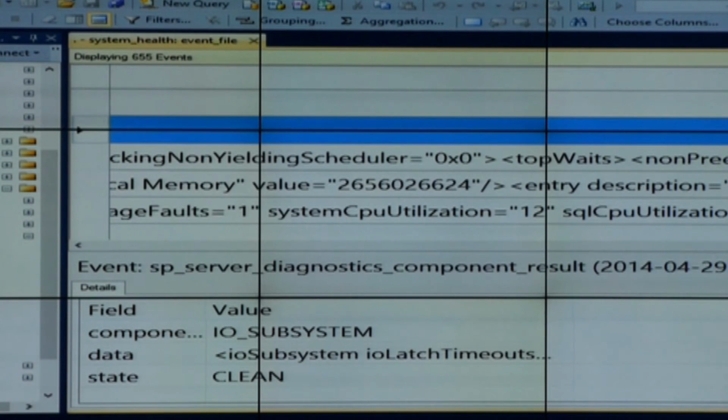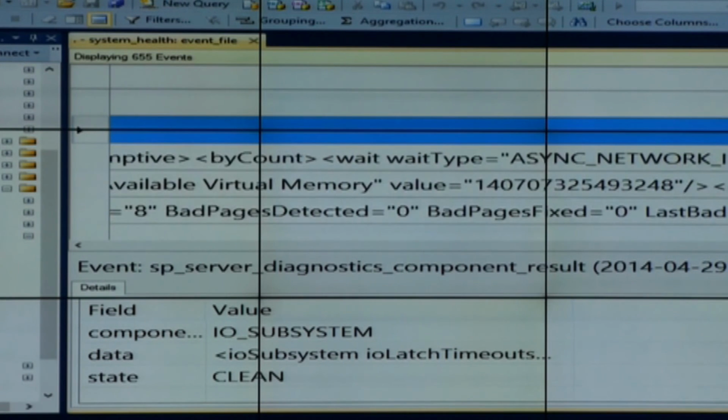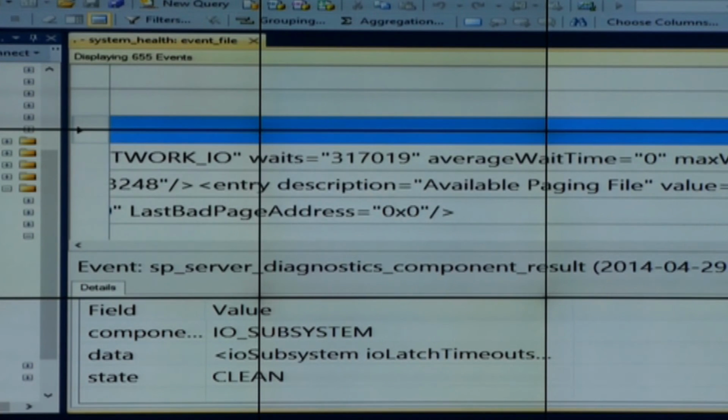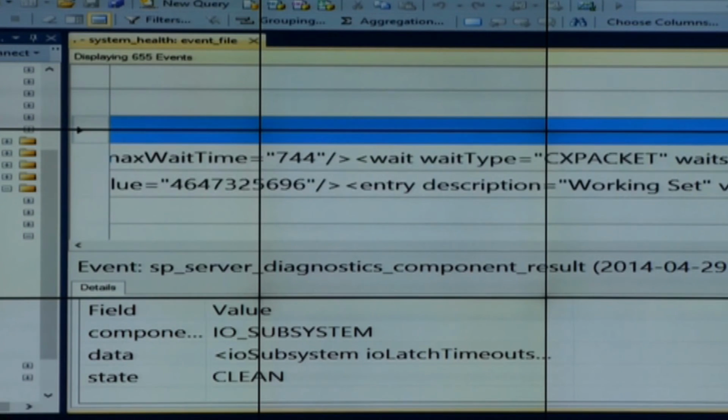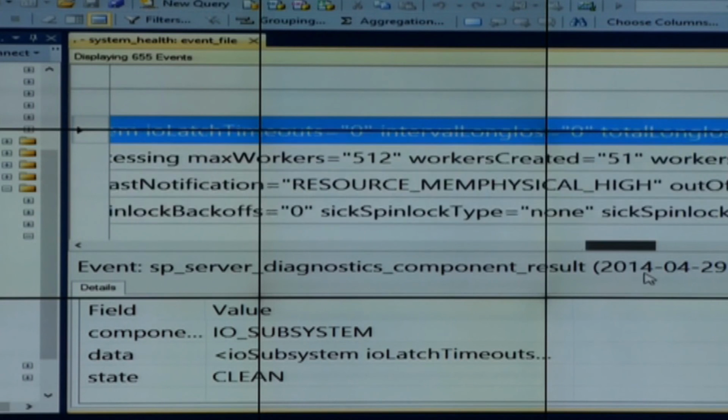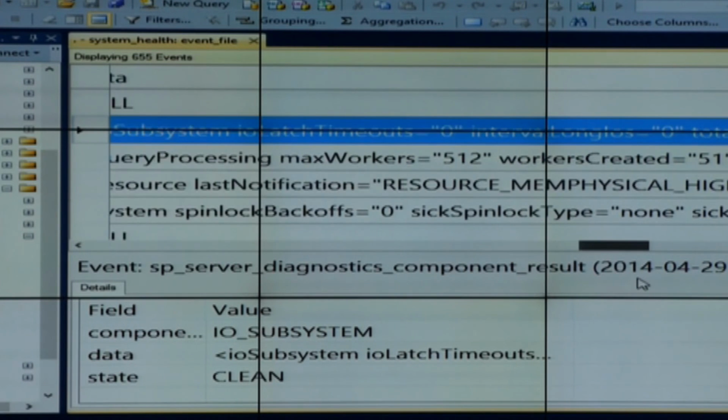So every 5 minutes, we're collecting what are the top waits by count for wait types. Async network I/O is the number one wait type in this particular scenario. And I get the average wait time, the max wait time for each of those, CX packet, et cetera, et cetera, et cetera. I can see information about memory, and I can get things like spinlock backoffs if I think there's some sort of spinlock problem. So each of these XML result sets can be shredded, and you can find key health statistics about what might be going on in SQL Server.